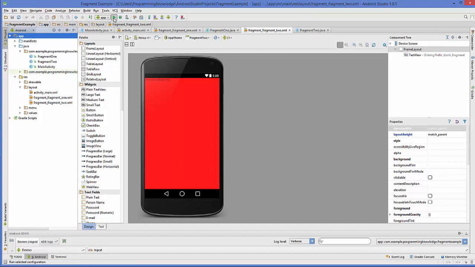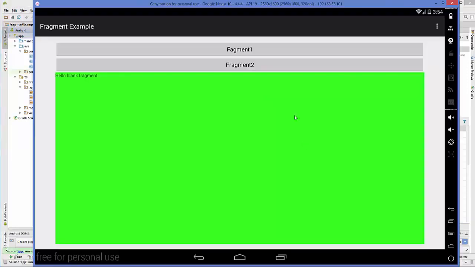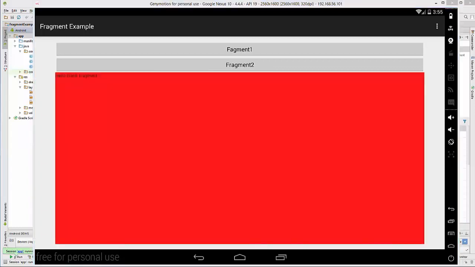So whatever application you want to run, you just need to click this run button in your Android Studio, and then you need to choose this Genymotion emulator from here. Okay, so just click this Genymotion emulator, click OK. So you can see our Android Studio app is running. So in this way you can download and install Genymotion on your Windows operating system and configure it with Android Studio.